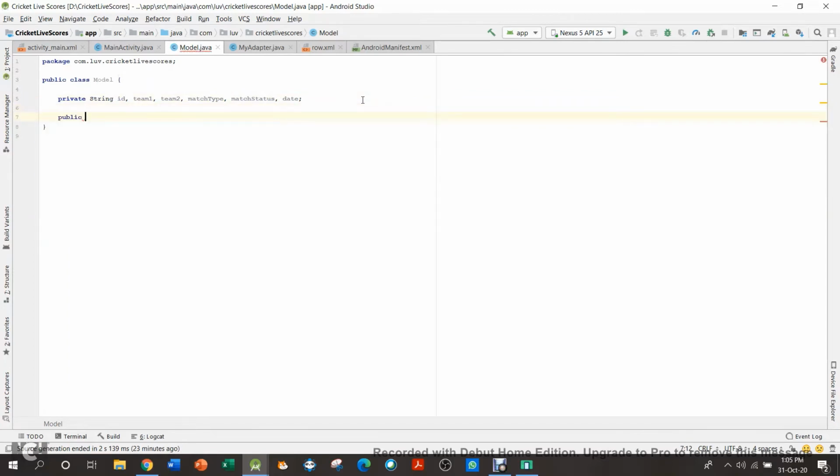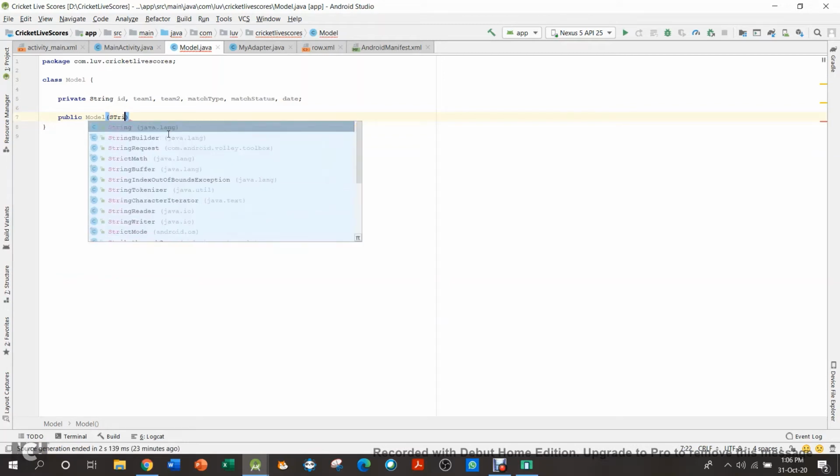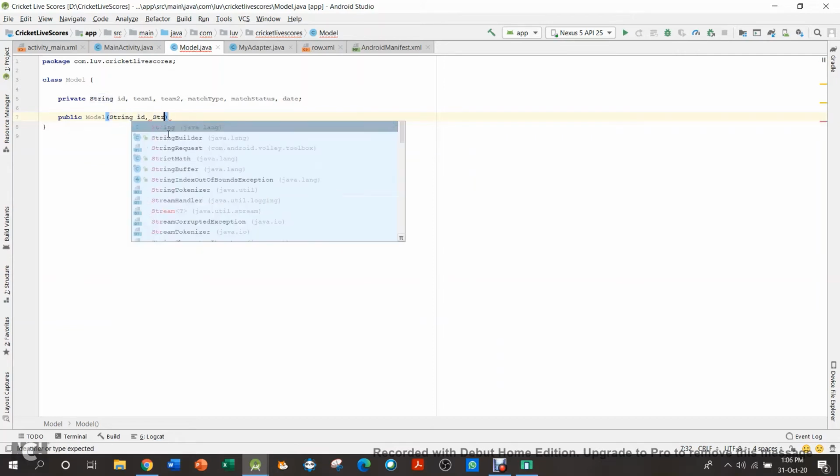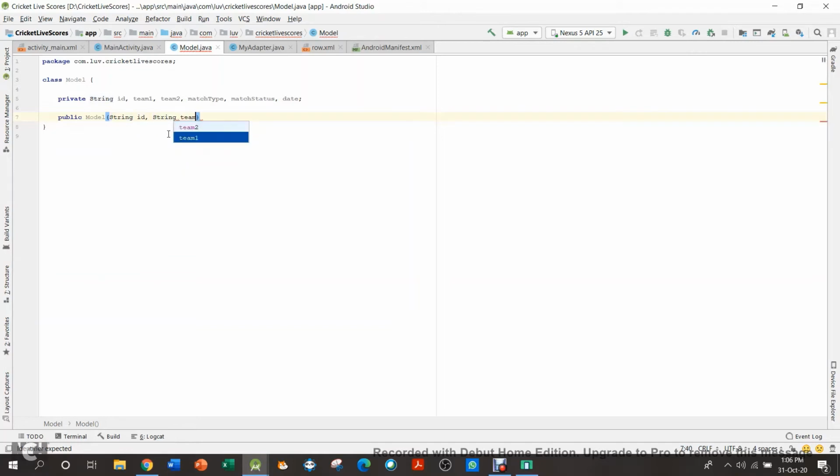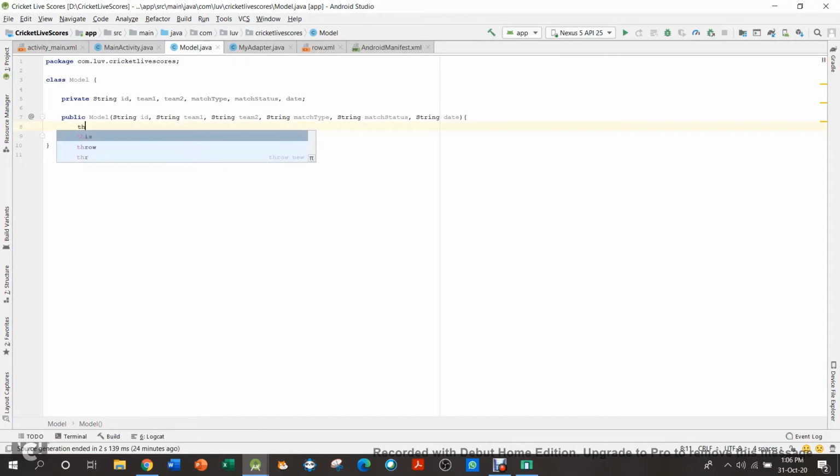Next what you do is public, then model, and then you open it. One thing, make sure to remove this public over here. So in model, this is going to make a constructor function. So string team1, string team2, then string match type, string match status, and finally string date, and then open the brackets and do this dot id, which means this one is equal to id, which is the one initialized here.